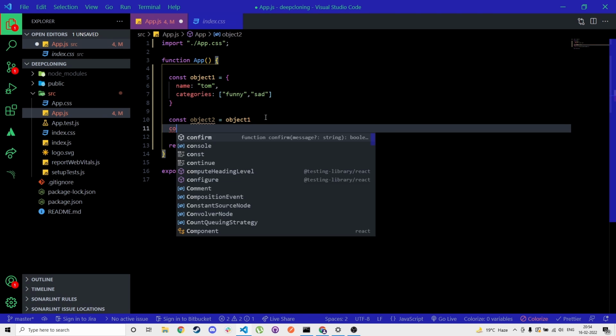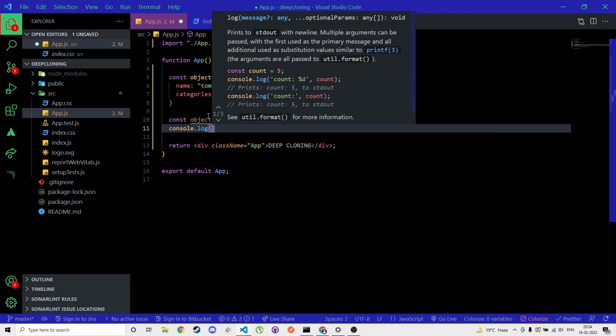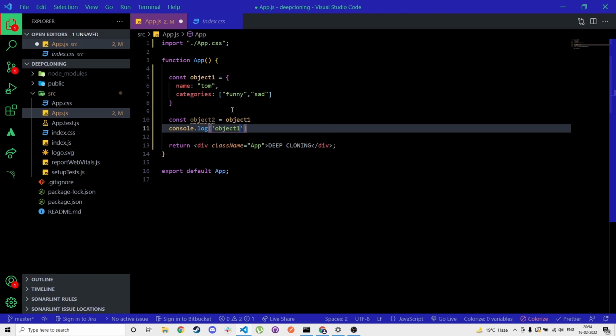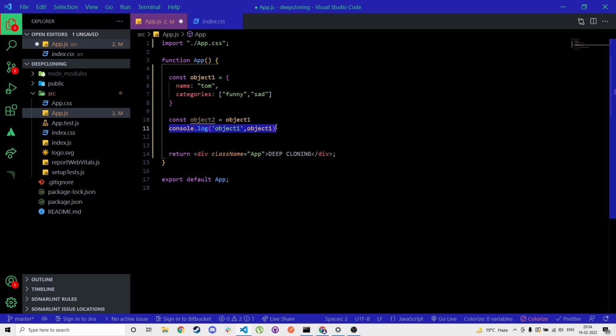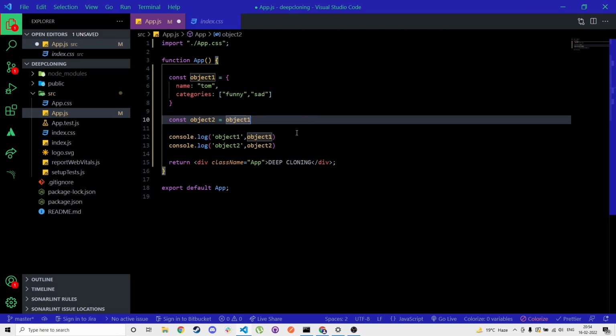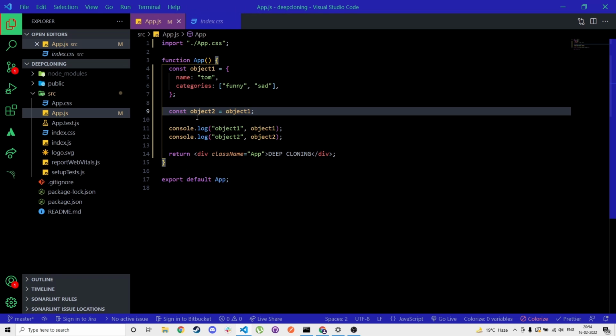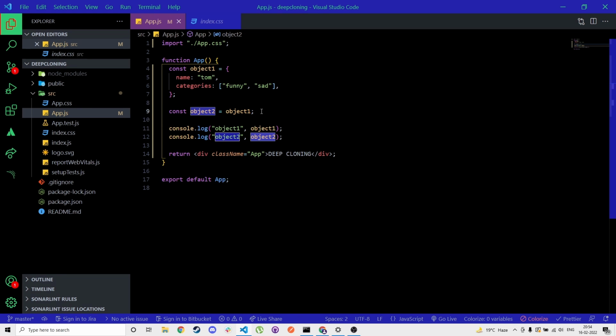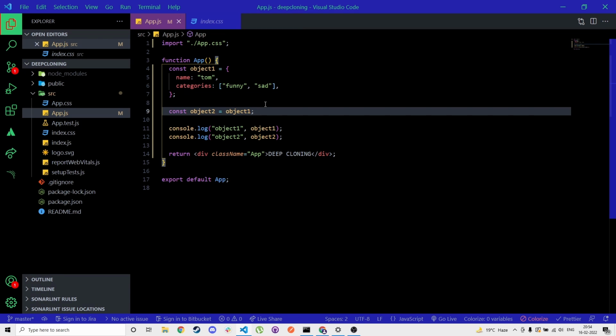Now let's just console log this and see what's happening. So here's object1, and then there's object2. Now both object1 and object2 should be the same, since I have equalized them over here. So let's go and check that out. So over here you can see object1 and object2 are the same, but now I want to make changes to object2, and when I make changes to object2, I don't want anything to happen to object1. So let's go ahead and try that as well.